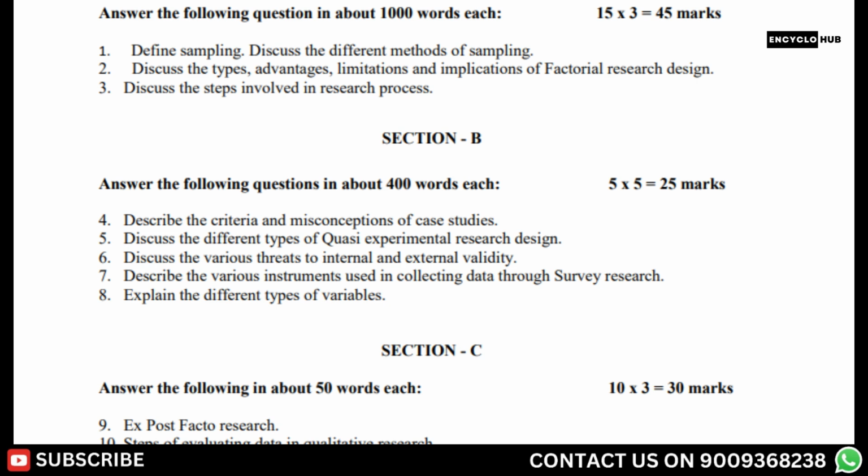4. Describe the criteria and misconceptions of case studies. 5. Discuss the different types of quasi-experimental research design. 6. Discuss the various threats to internal and external validity. 7. Describe the various instruments used in collecting data through survey research. 8. Explain the different types of variables.